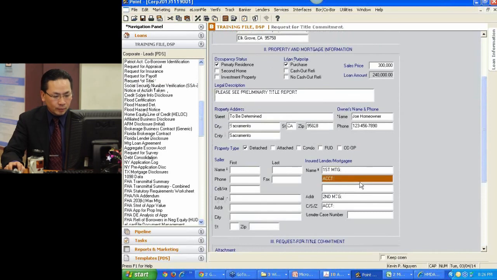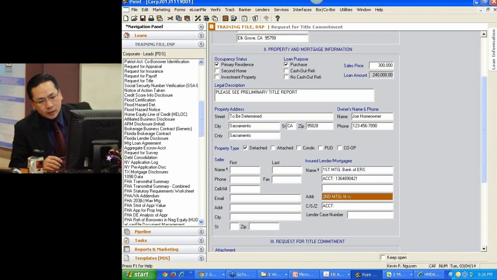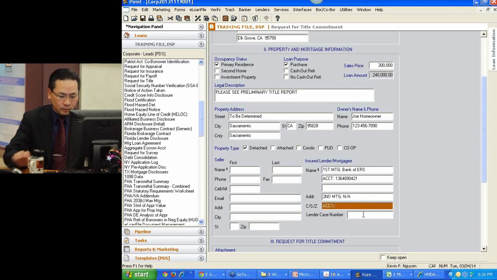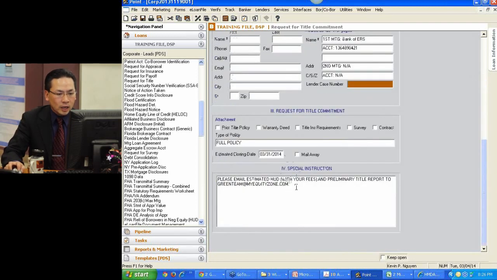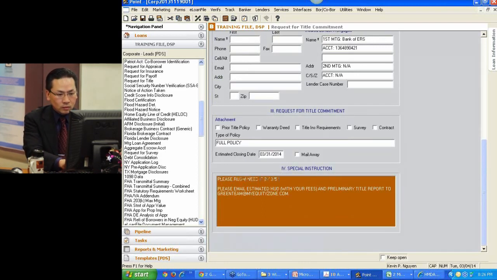So I go to here, I paste the account number because they need to order the payoff when you're doing a refinance. They need that account number to order the payoff. And I'll just type in. If there's no second mortgage, I just put NA, or I can delete it altogether. If you have a rush, just put it here. Make sure you be very specific with date and time that you need it by.